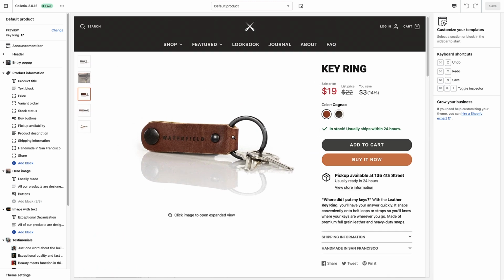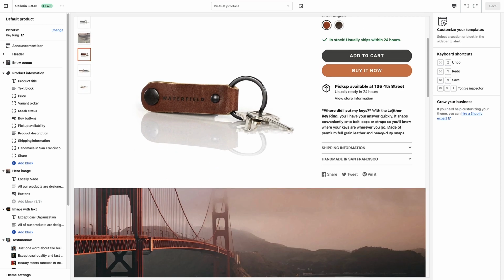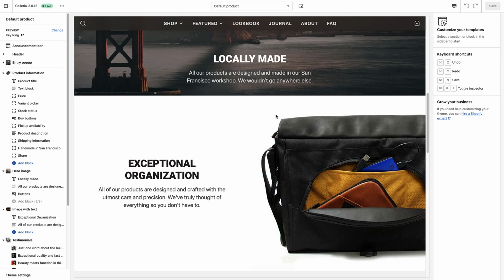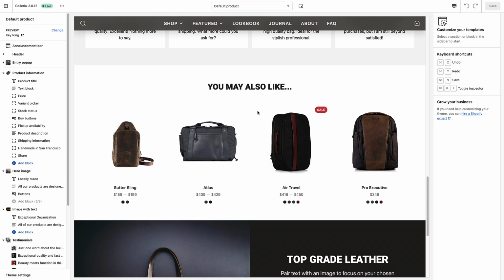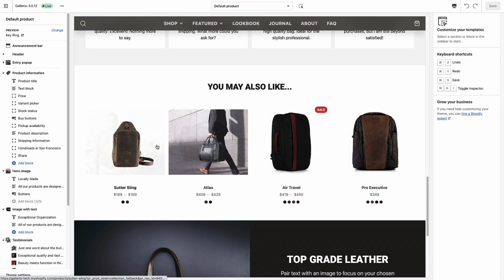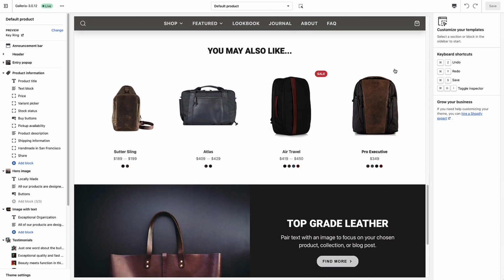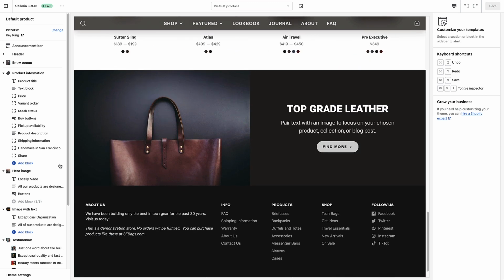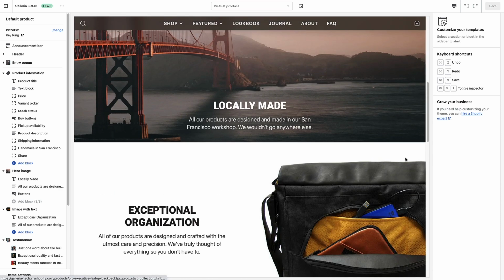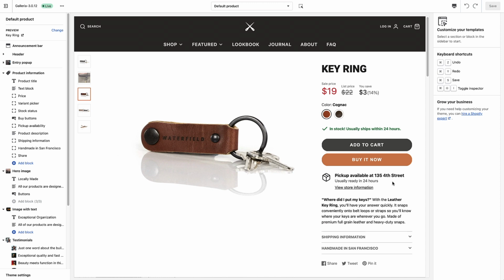Obviously, this information will change depending on which product we're viewing, but everything else is going to be static with the exception of these related products, because that's pulled in using Shopify's recommendation engine. But all these other sections that were added manually over here are going to have the same images and the same text on every product page. So this may or may not work for you.